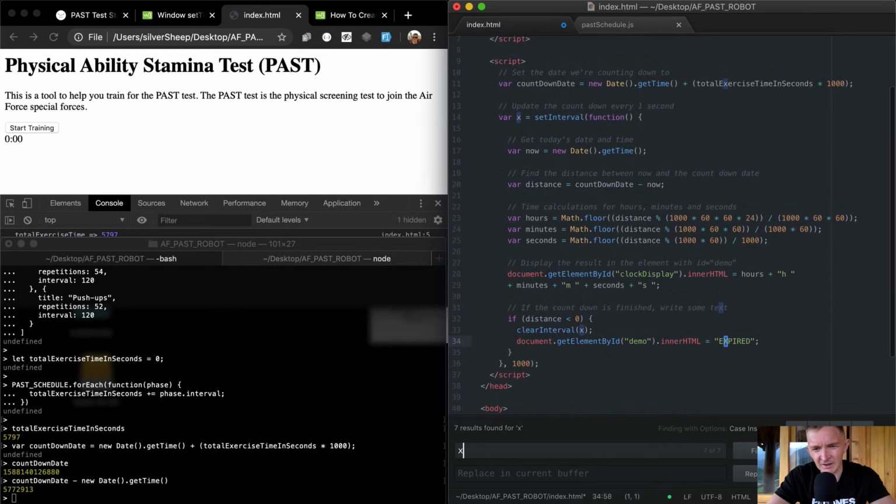Yeah, the only time x shows up in this document is here and here. So I'm going to call this clock because I hate it when there's nondescript names. Clear the countdown clock. Distance countdown now. If distance is less than that, then we clear the thing. HTML expired. And we'll just have it remain with expired.